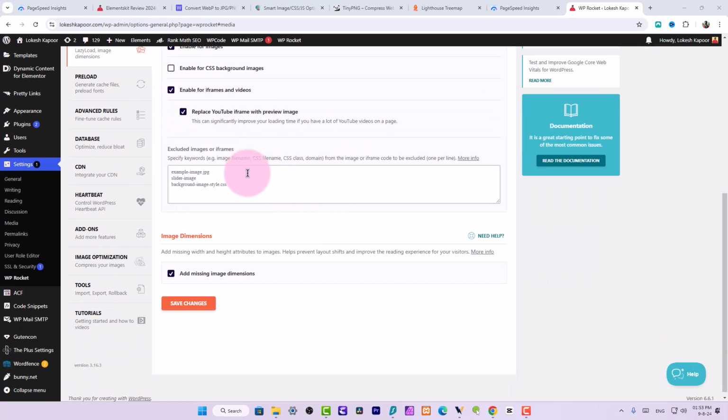You can exclude specific images or iframes using the name like this. Okay, it can be an image file name, a CSS file name, a CSS class that holds the image, or the domain from the image or iframe code to be excluded. So I generally use the logo image. Okay, I generally use the image which is there in my hero section.